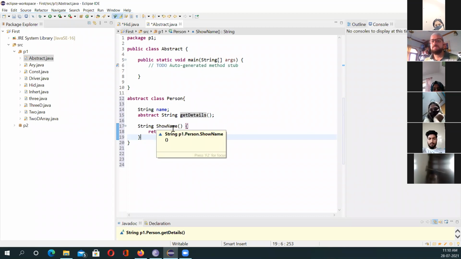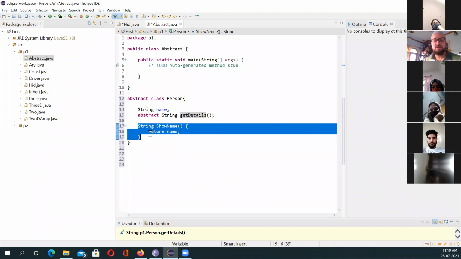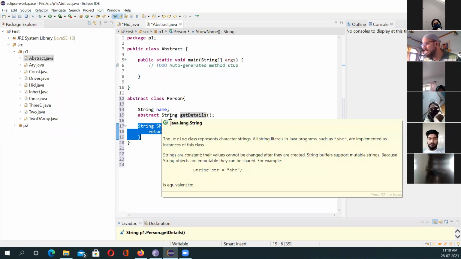String showName. Now this string showName is like an abstract method or a concrete method? What is it? Concrete. It's a concrete. Why? Because it has the body. Abstract methods do not have the body. Do you understand what I'm saying?